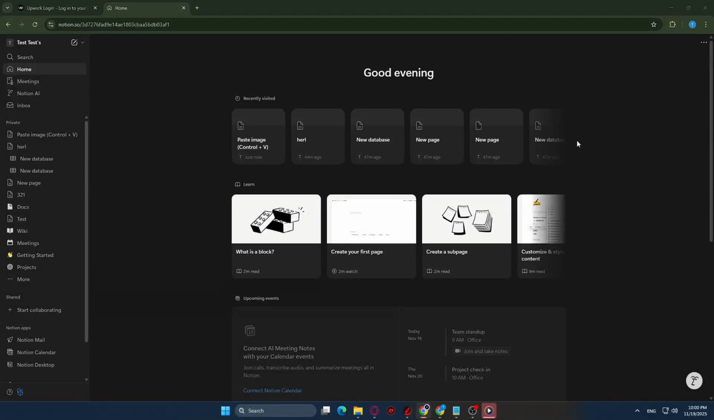In today's video, I'm going to teach you how to download Notion on Windows. Notion is a powerful all-in-one workspace for notes, tasks, and projects, and getting the Windows app only takes a moment. I'll walk you through each step clearly so you can follow along without any confusion.